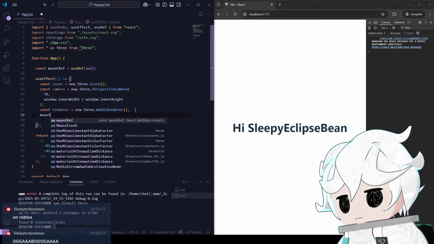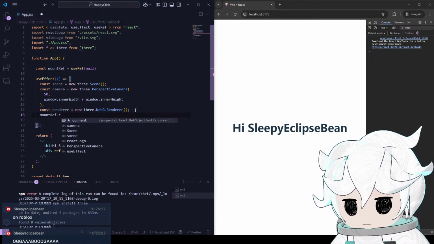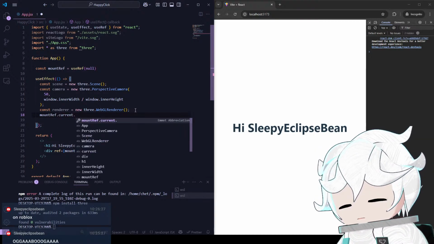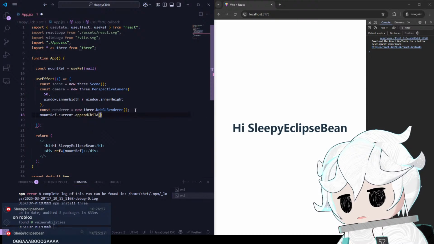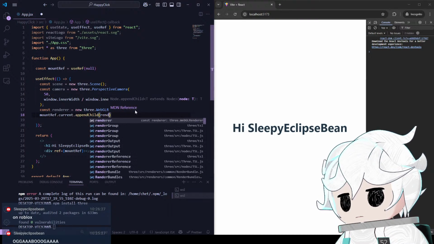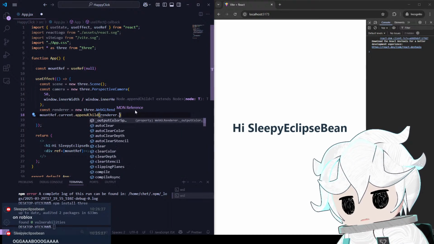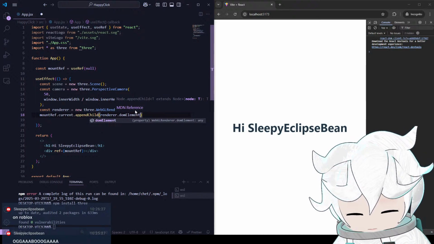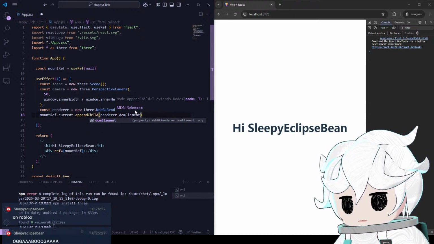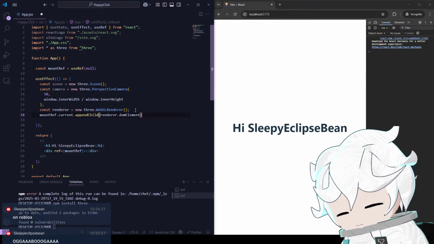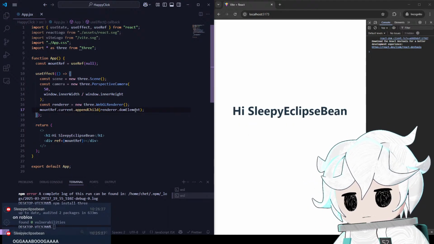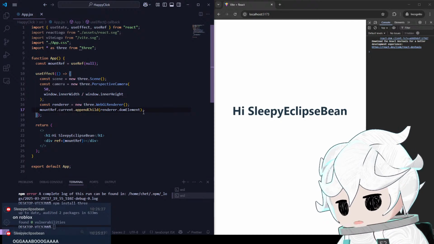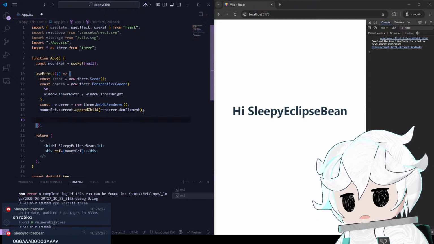Mount ref dot current, what's currently referenced by it, dot append child. And then we're going to convert our render to a DOM element and attach it to it. Are we going to see anything now? No, okay. That's probably because we need to animate it somehow, right?